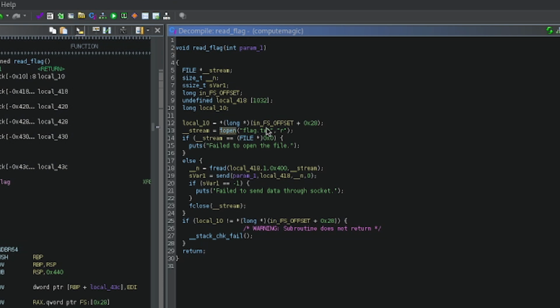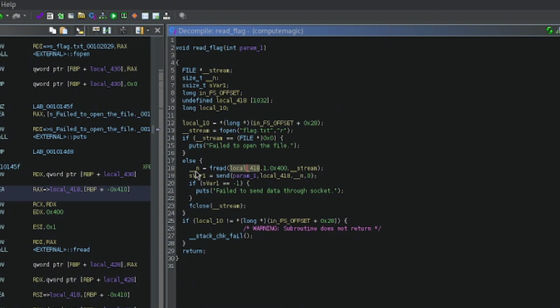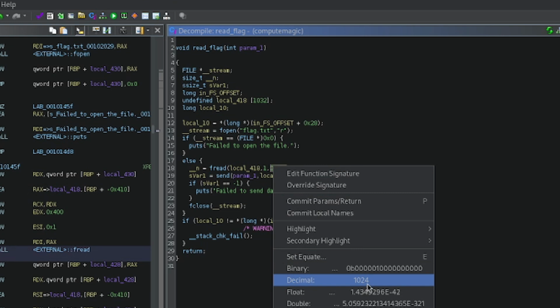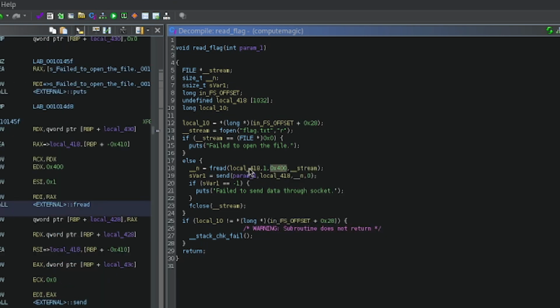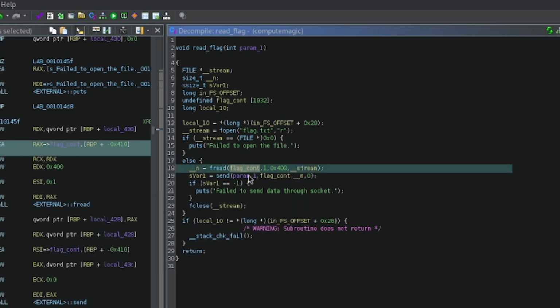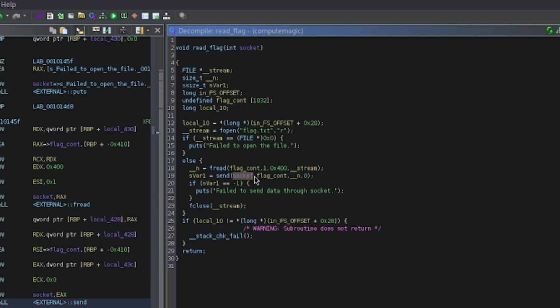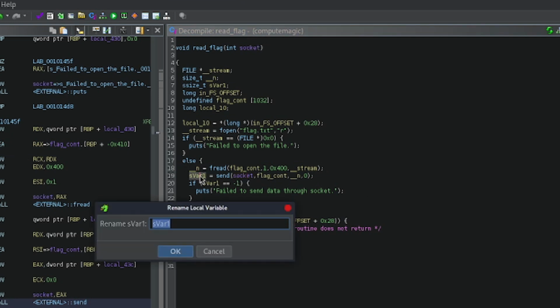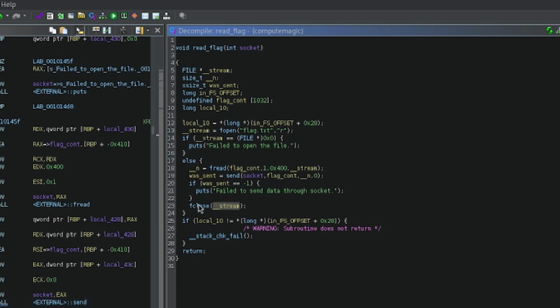Okay, it creates RSS stream where it opens a file, if it's alright. Then they read the contents into a file. It is 1024 bytes. Let's change it to flag contents. Then we send it to the socket and check did send. Not did send, it was sent. Then we just close the file stream and we're good to go. Okay, that's about it for this time.